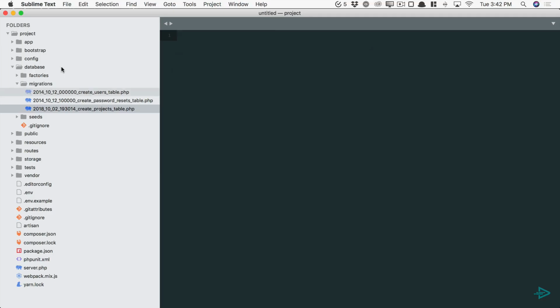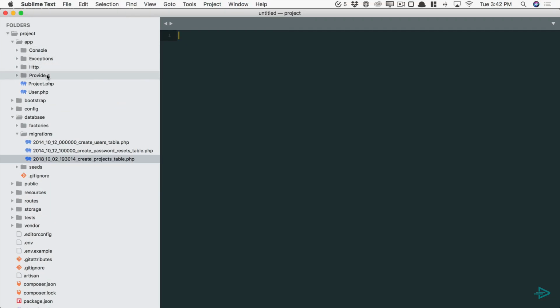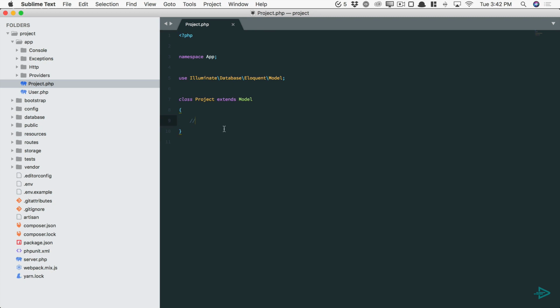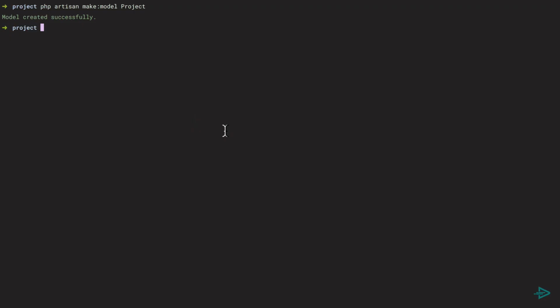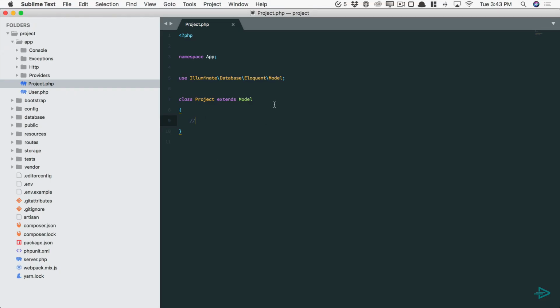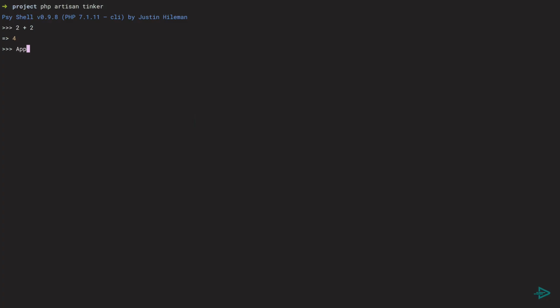Okay. You'll find this model within your app directory. Here it is. With this single class, we now have access to a huge amount of power. To demonstrate this, let's boot up php artisan tinker. You learned about this a few episodes ago. Think of this as the playground for your Laravel app. You can run basic PHP, or you can reference any number of your classes. So for example, if I were to say App\Project, let's fetch everything from the database, all records.